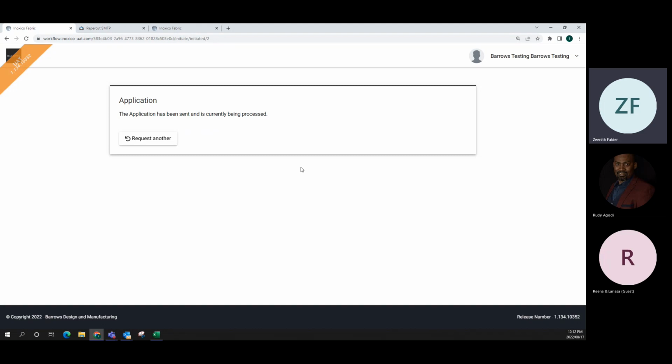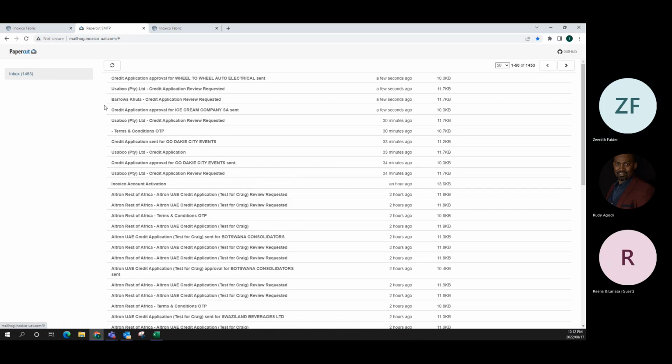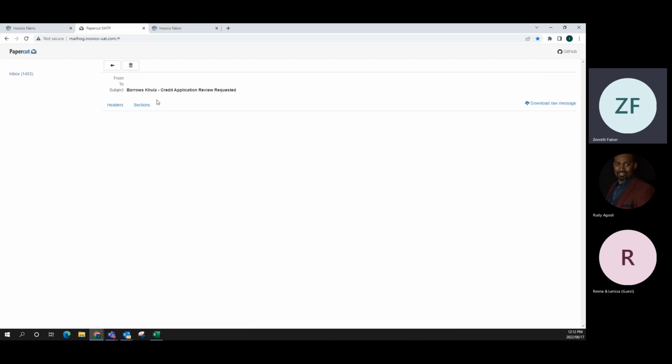What our system is doing now is an automatic validation on that business to see if there's any adverse information and to confirm if that business is in a valid business state as per the registrar. The application will then go to what we refer to as an initial risk reviewer who would be able to view those risk checks on the system. I am going into PaperCut, which is our catchment area for all emails that are sent through from our testing environment. So the initial risk reviewer will then receive an email stating Barrows Cooler credit application review requested.